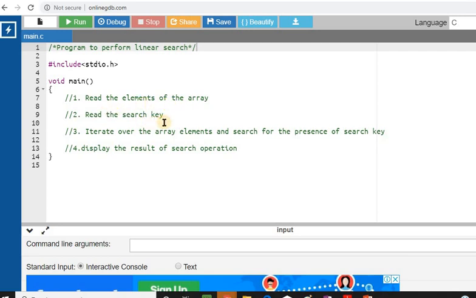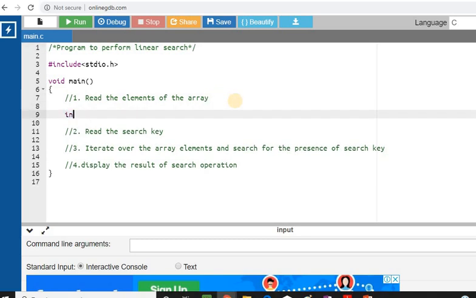Once the search key is entered, we need to iterate over all the elements of the array and determine whether the key is present in the array or not. Finally, display the result of search operation, whether the search was success or failure. Let us begin with the first step, that is read the elements of the array.